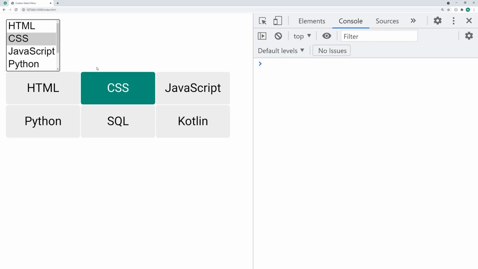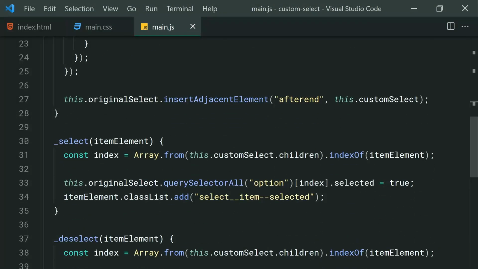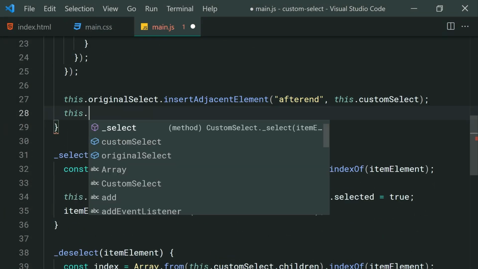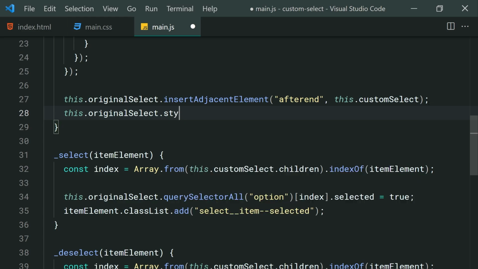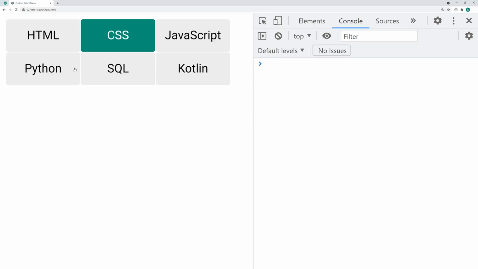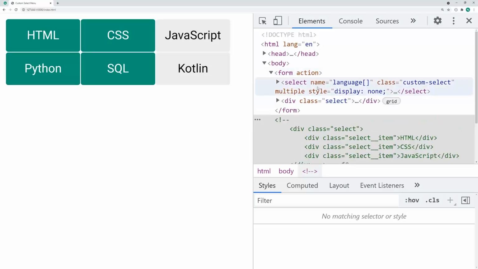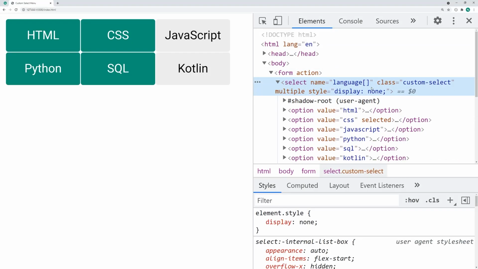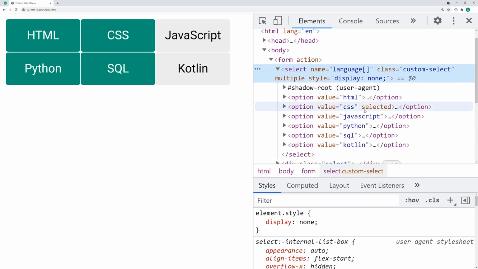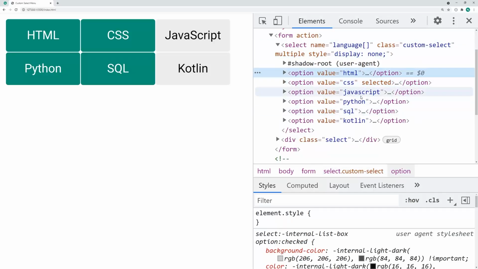There we go. Now let's hide our multi-select. Back inside here, just going to say this.originalSelect.style.display equal to none, just to hide that. Save this back in the browser, and it is gone, but it is still working behind the scenes right up here. Our select is still being populated with those selected attributes. Okay, cool.